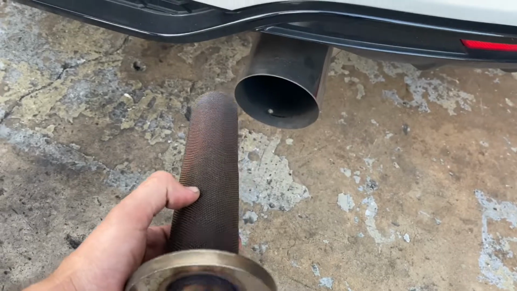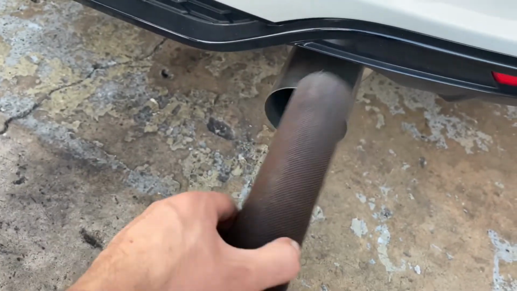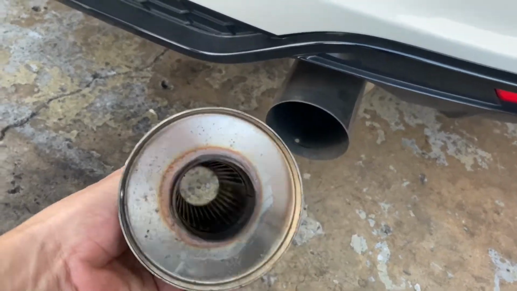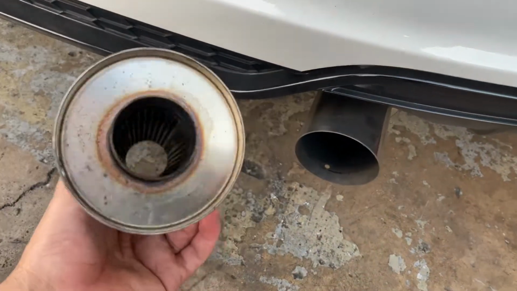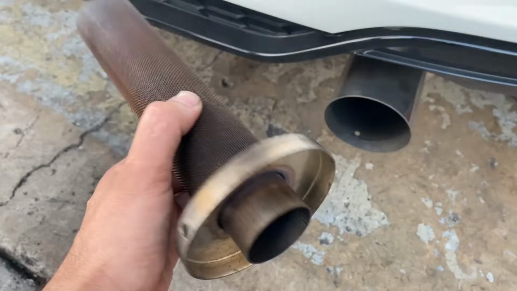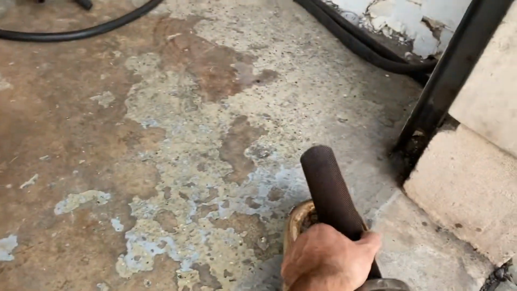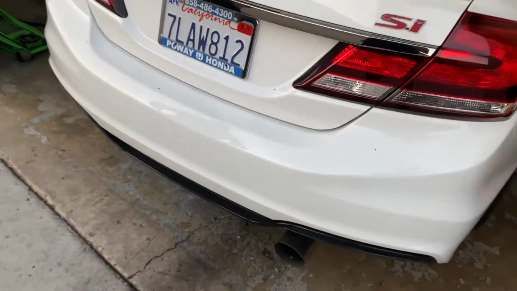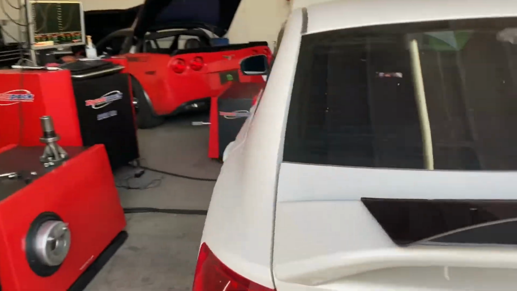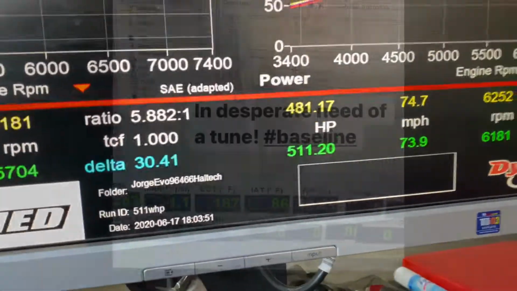Let's see. We're gonna test it. So we're gonna tune the car without the silencer. Then we'll throw in the silencer and see how much of a difference it makes. I think we all know that it's gonna cost some power, but just exactly how much? It's the I don't wanna get pulled over mod. Huh? Yeah, definitely. 511, oh my God.